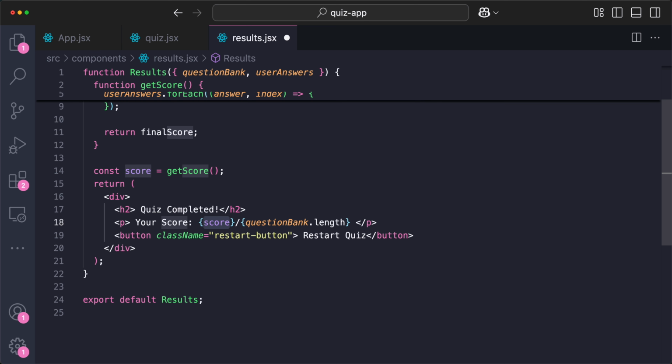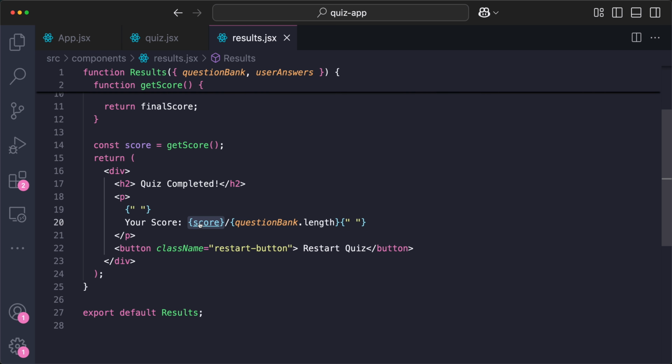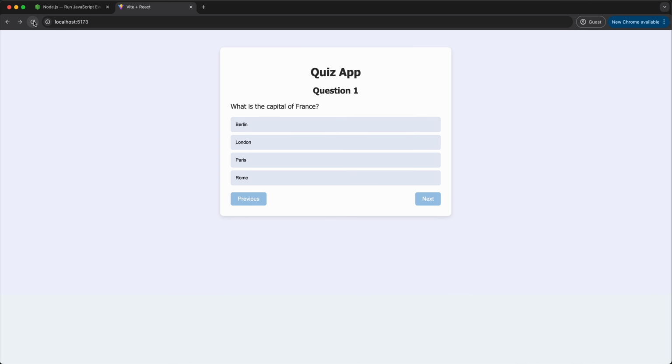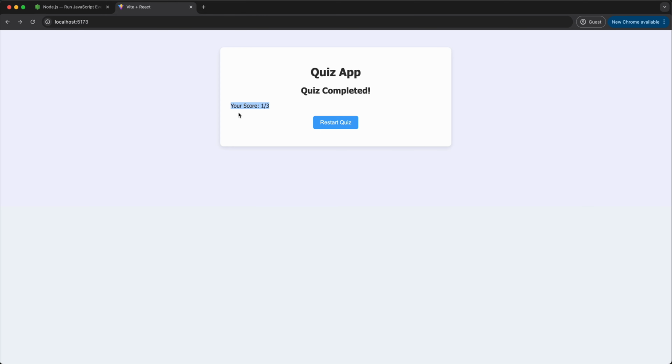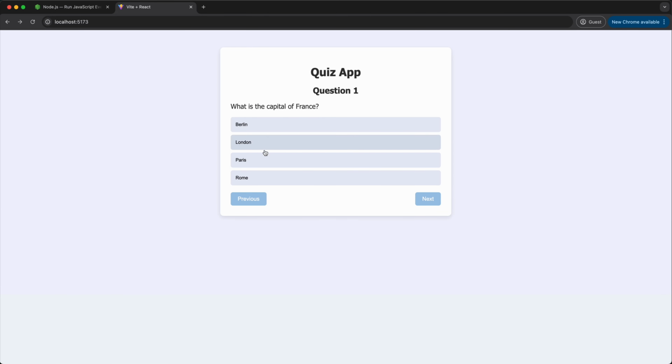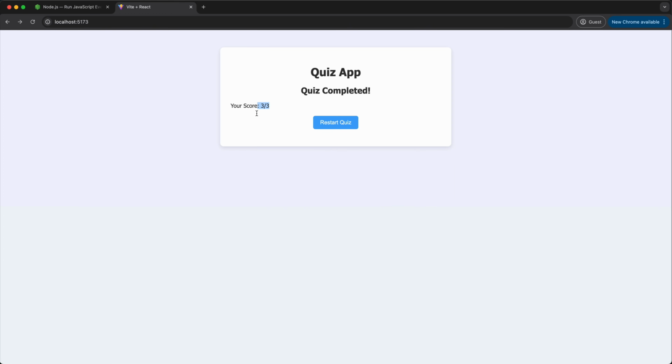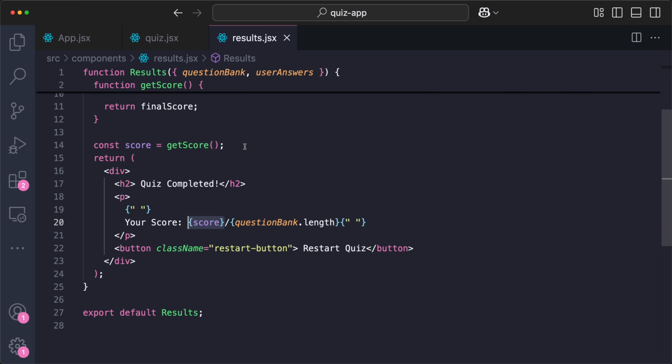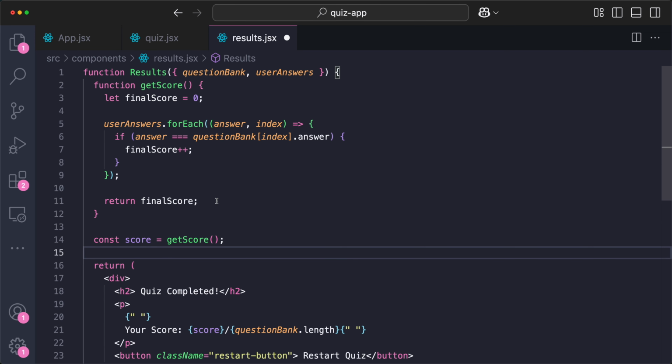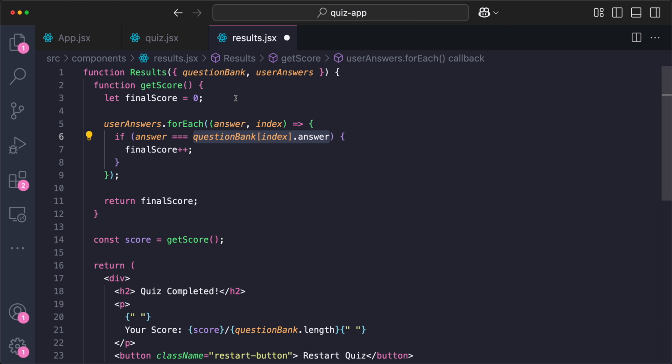Now, this is a JavaScript variable, so I have to put it within curly braces, and we should see whatever answer we gave. Let's actually try this again. I'm going to choose the correct answers now. Let's do a 1 out of 3. When I finish the quiz, you should see that it registered my score as 1 out of 3. Now let's try answering all of them correctly. I'm going to say Paris, then All, and then JavaScript XML. You'll see that it correctly registered my score as 3, because it is looping through our answers and counting how many of them match the correct answer in the question bank.